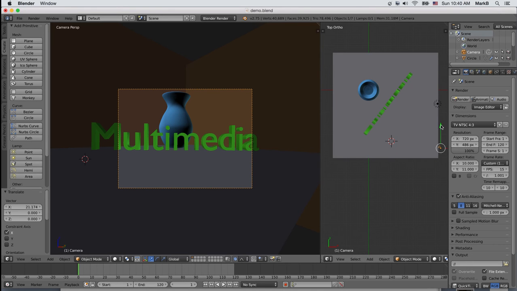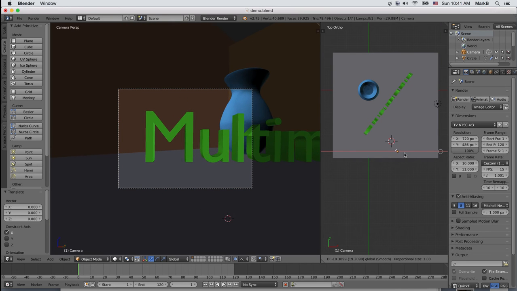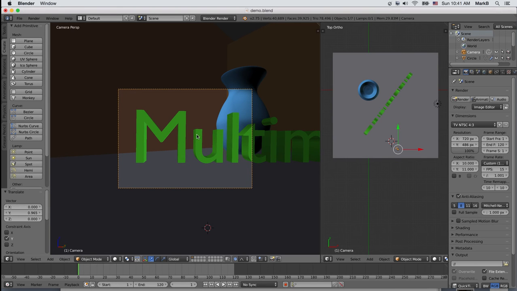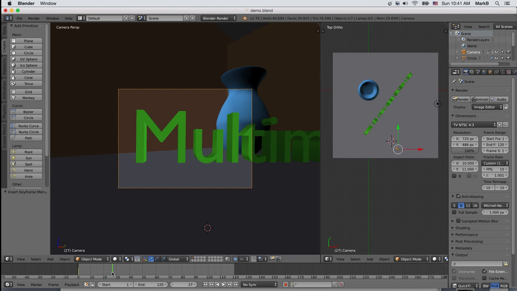So I'm going to go ahead and move this camera so that I'm at the first part of my word. And so I've got that. So now I want to keyframe that particular position. So I'm going to press the letter I on the keyboard. That brings up all my insert keyframe choices, and because I'm going to have to change the rotation of the camera along with its location, I'm going to select the location rotation keyframe. So now on my timeline associated with my camera, I have a keyframe at frame 0.